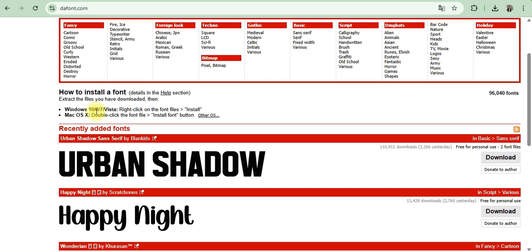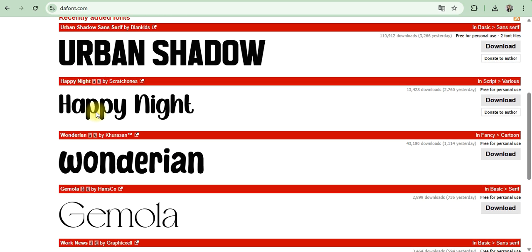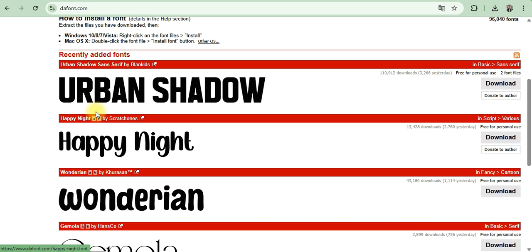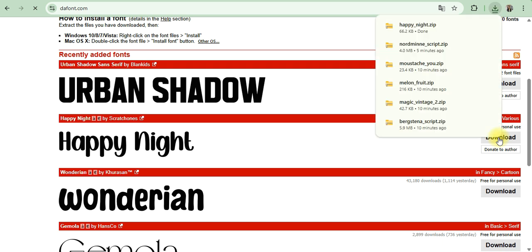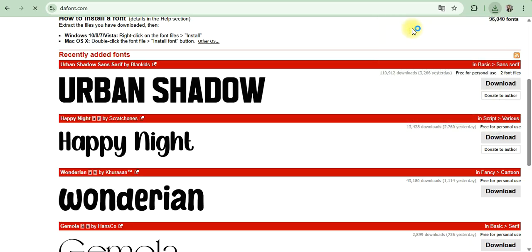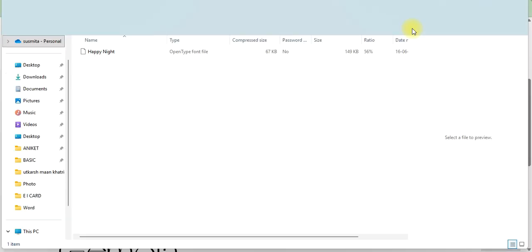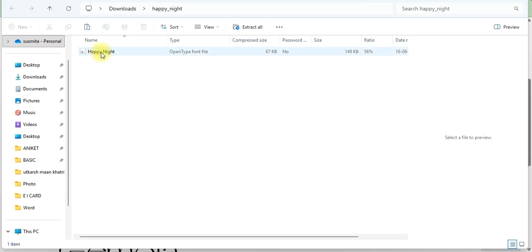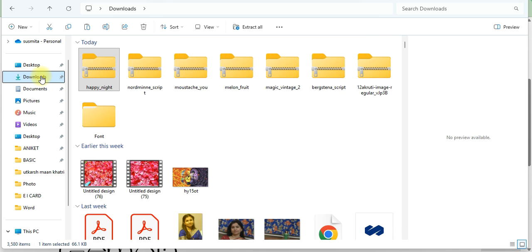Then it will open the available fonts one after another. Click on download. It will download in your system. Then click on the download option.